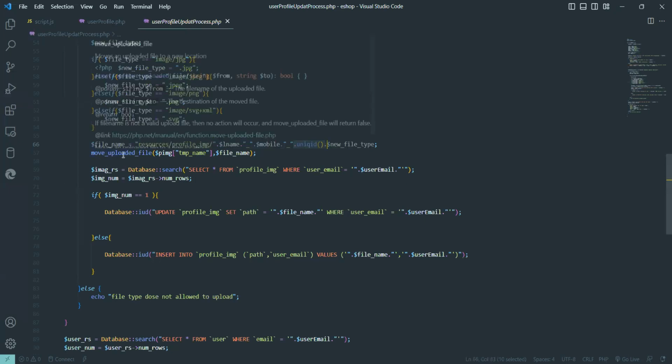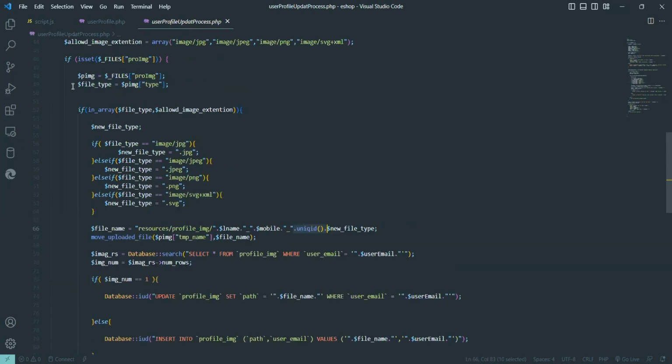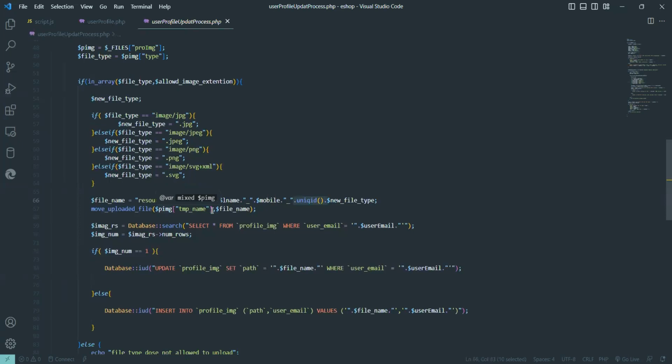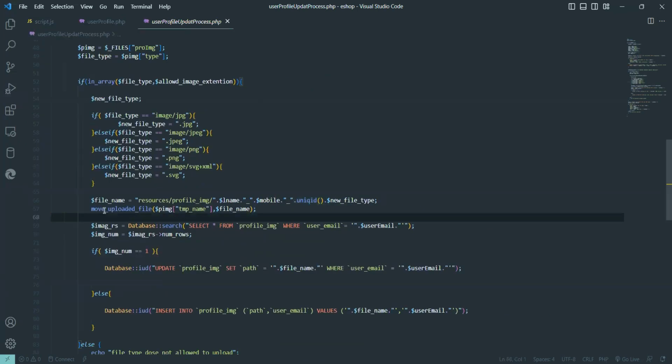Then we move the uploaded file. We have that file and we got that file name, and we move that file into this folder by using move uploaded file. The first part is what the file is, and the second is where to move it.